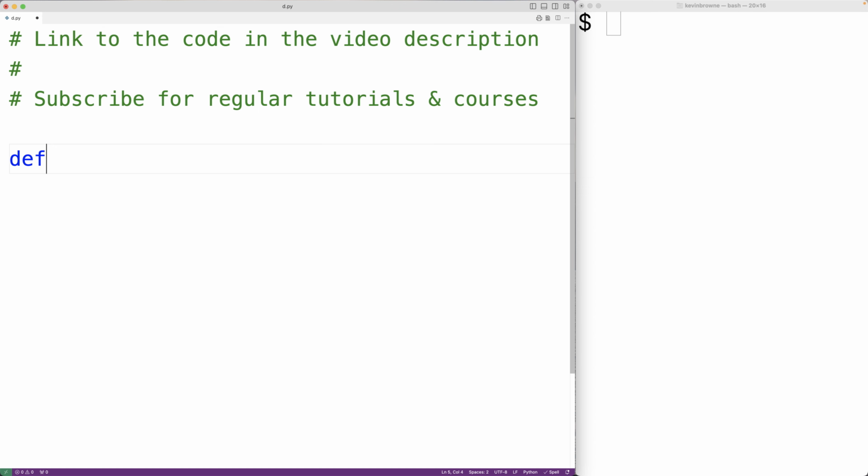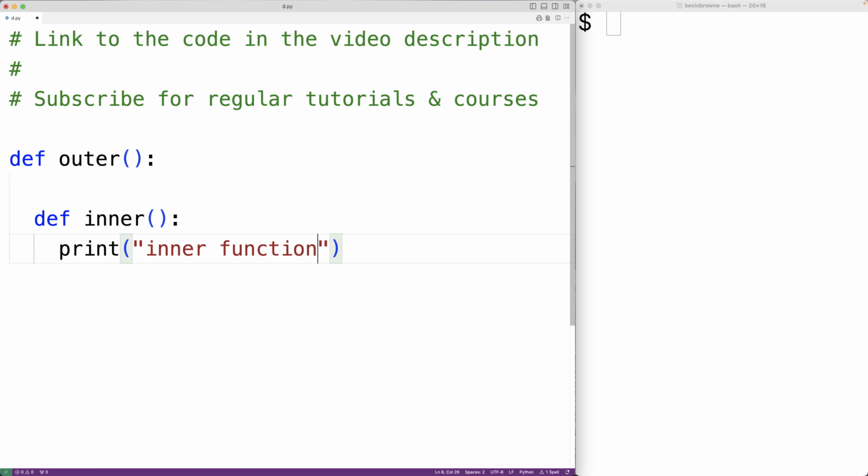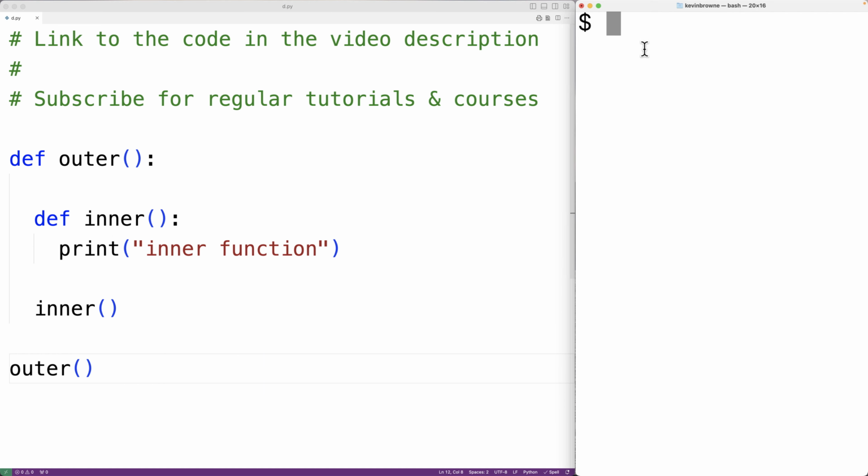For example, we could define a function here called outer. Then inside the outer function, we could define an inner function called inner with def inner. Here we could output using print "inner function". Then we could call inner inside the outer function, like this. Then we could call outer like this. If we save the program and run it, we'll get "inner function".